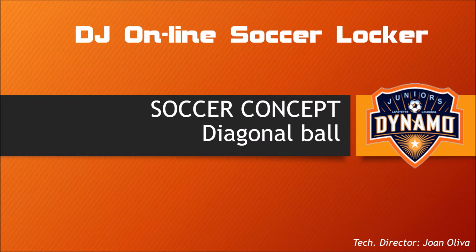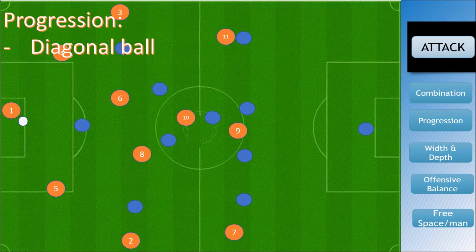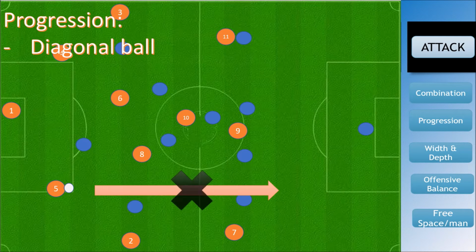Today we are going to talk very shortly about another concept that we used to talk a lot about in attack, but we can apply in defense: the diagonal ball. So when your coach tells you that a diagonal ball is better than a vertical or horizontal ball, that's what he means. If we put the ball forward, it's so easy for the defense to anticipate and steal that ball.